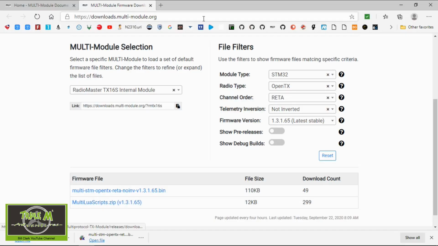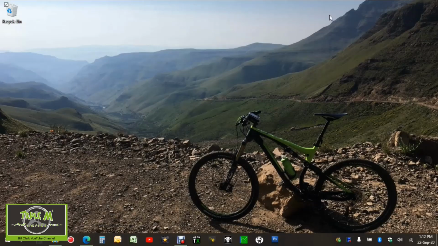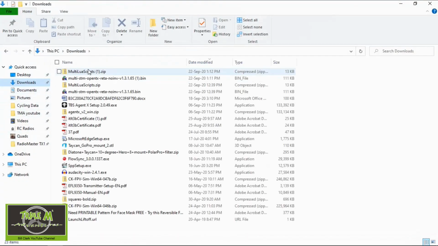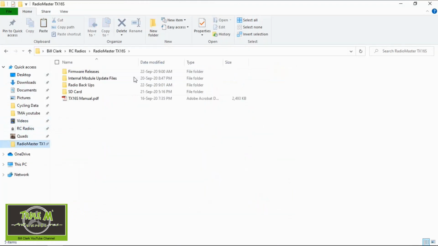Now we're finished in here, we can go and just check where the files are. Now in your case, I'm not sure where they would download, but mine goes to downloads. So let's minimize this and go to downloads. And there they both are at the top. So we'll copy those and we'll cut those from there and go to the RadioMaster.